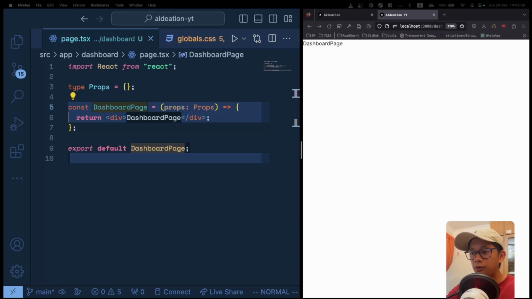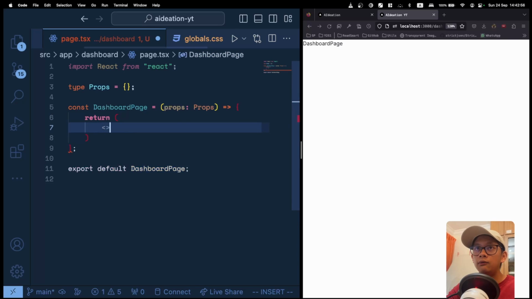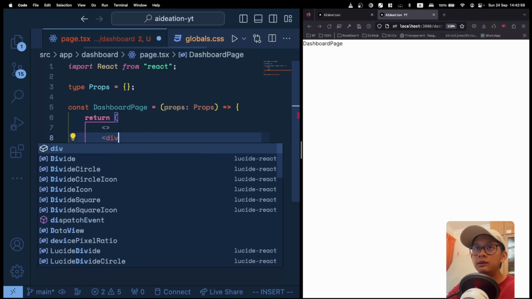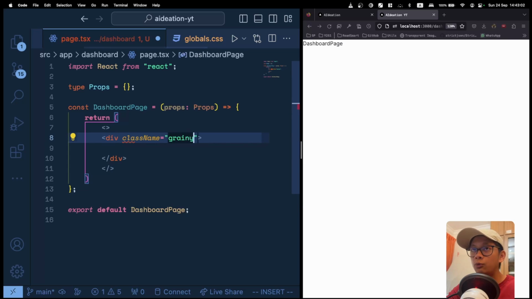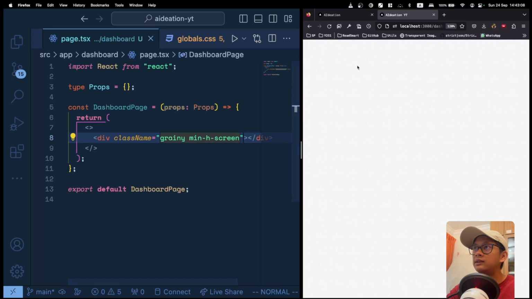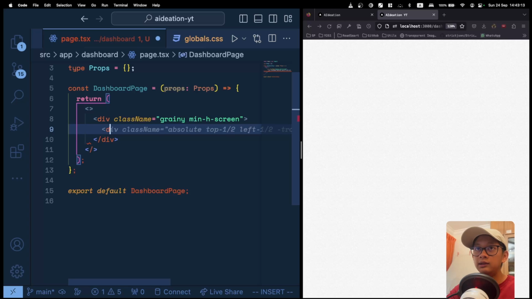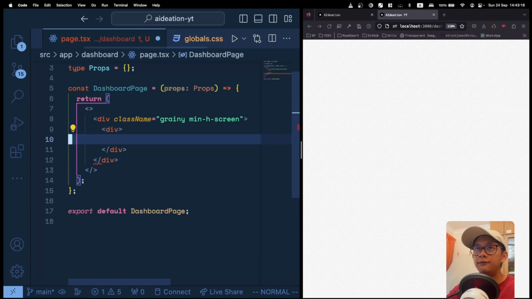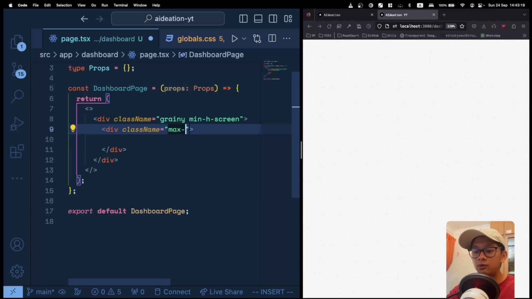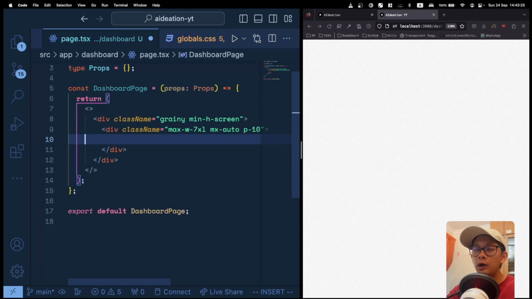Okay, so let's build out the user interface for the dashboard. I'm going to delete this and return a React fragment, and within here, let us have a div that has a class name of grainy. So we have the grainy background again, and a min-h-screen. If you save it right now, we can see the grainy background showing up here. Within this div, let's have another div that has a class name of max-w-7xl, mx-auto, and also p-10. Within this second inner div, let's have an empty div with a height of 14.